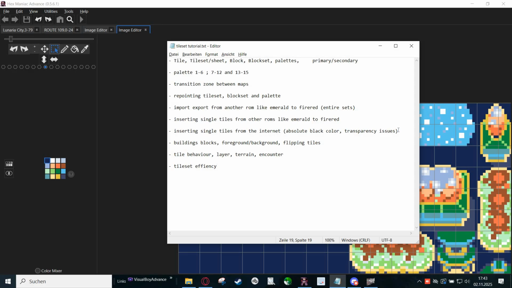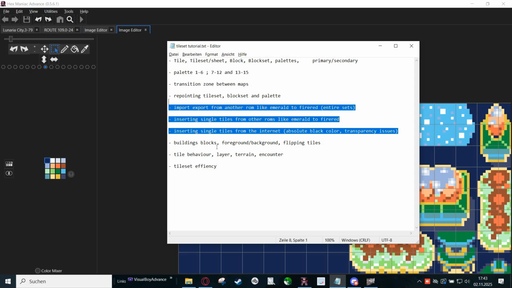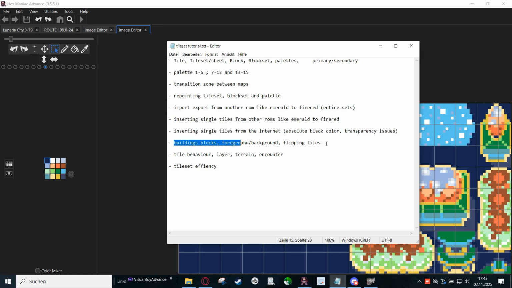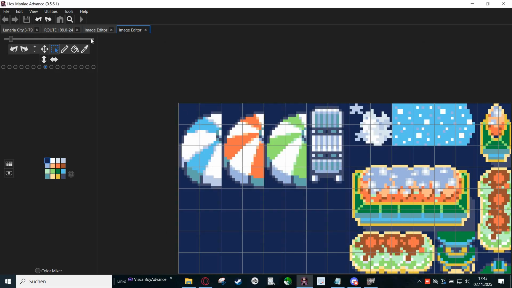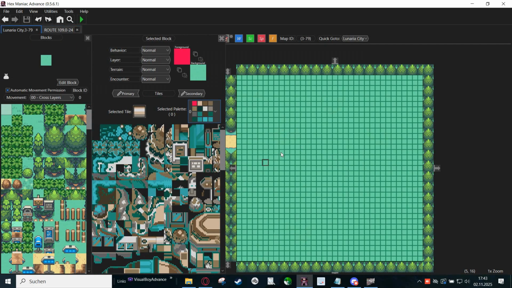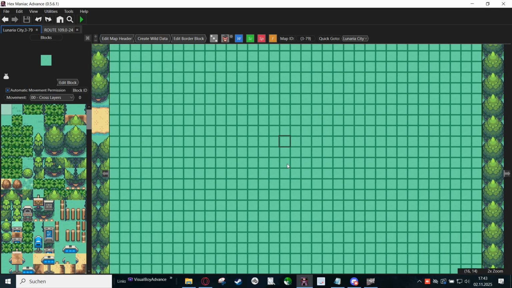Open this one again. So now that I showed you all 3 ways of getting new tiles into your tile set, let's speak about how to build a block out of these tiles, okay? So we have those 3 parasols. Let's close these and go to our new map again.